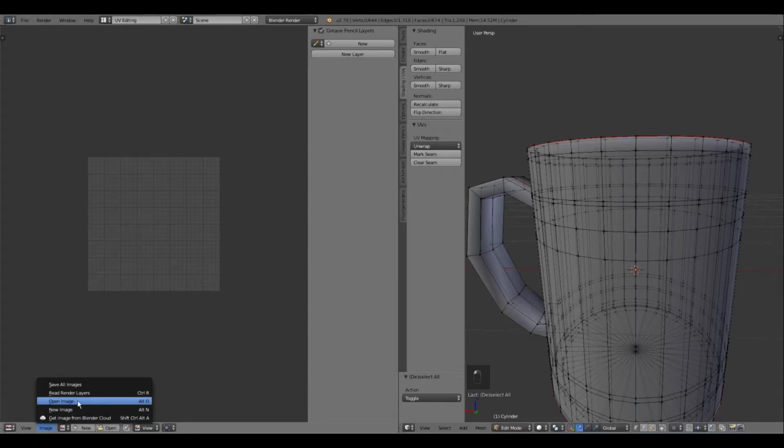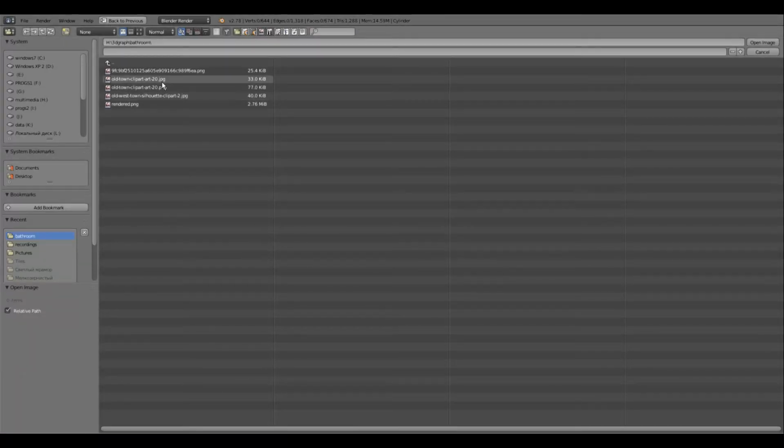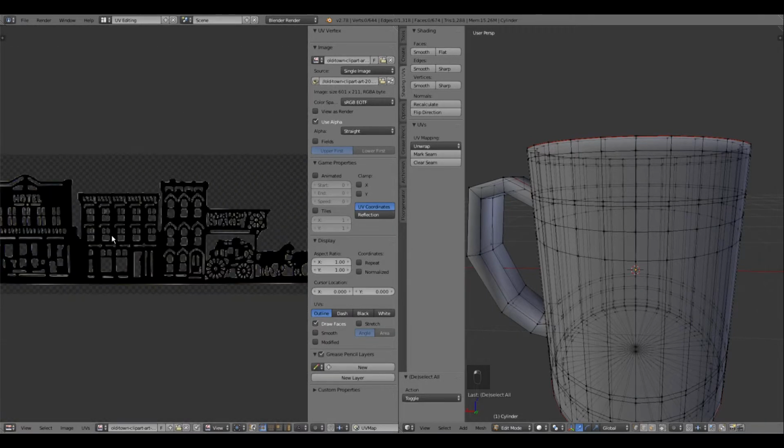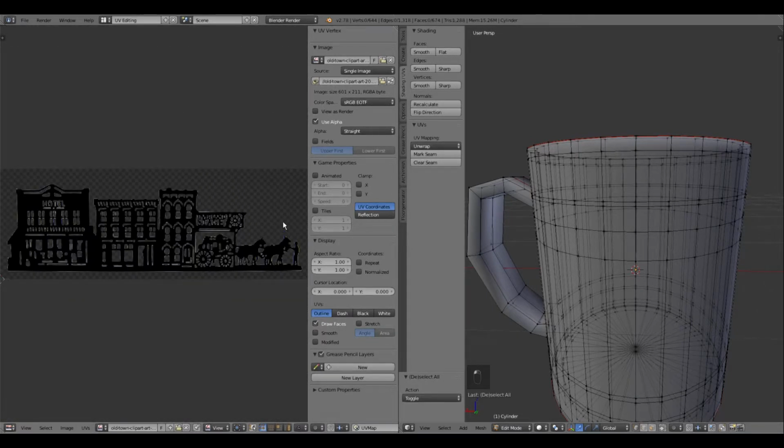Now we have our image in PNG format. It still has some white parts, but it doesn't matter. We still can use it as a texture.